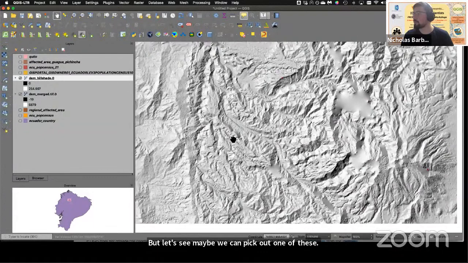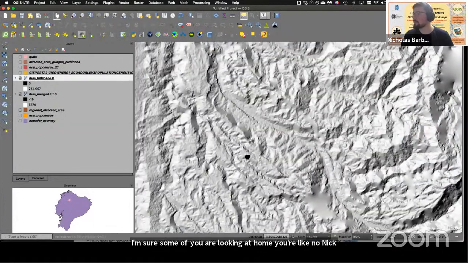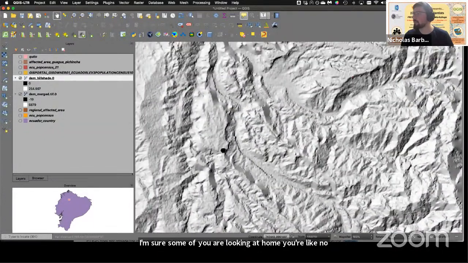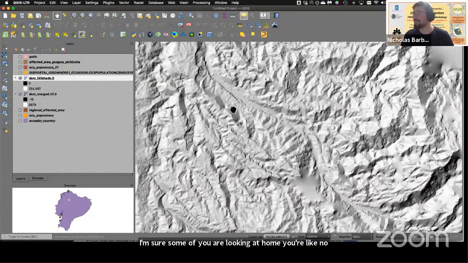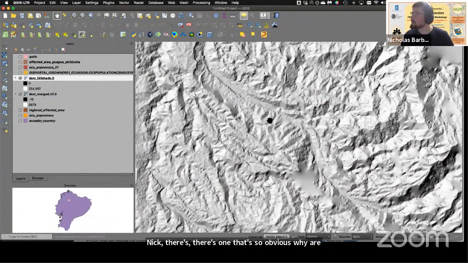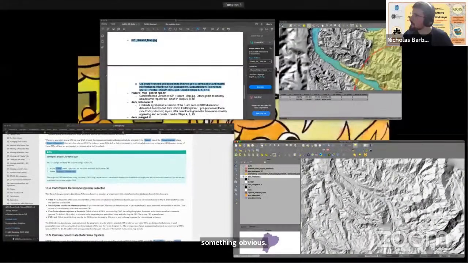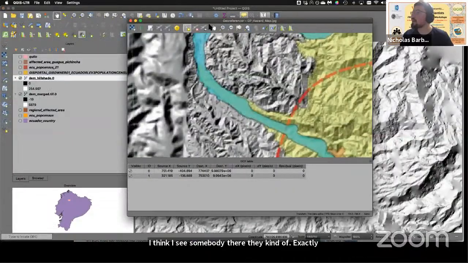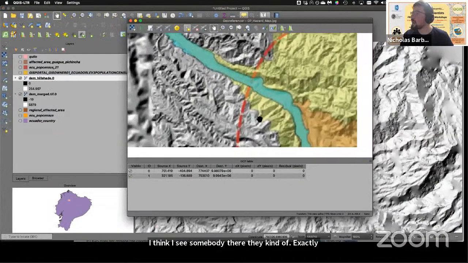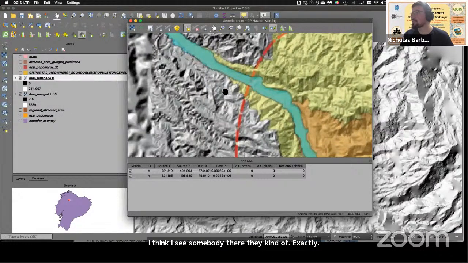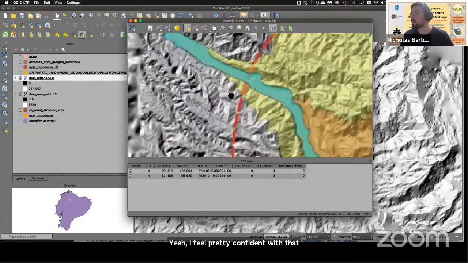I'm sure some of you are looking at home, like, no, Nick, there's one that's so obvious, why aren't you going there? I apologize if I'm missing something obvious. I think I see some of these. Yeah, they're kind of zigzaggy. Yeah, I feel pretty confident that that's what we're looking at there.